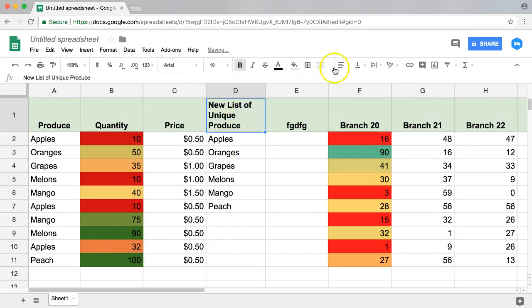This is how you can control your text. So you can put it in the center, nice. This is a really useful tool. So this is how you can wrap your text or you wrap your cell in Google Sheets.